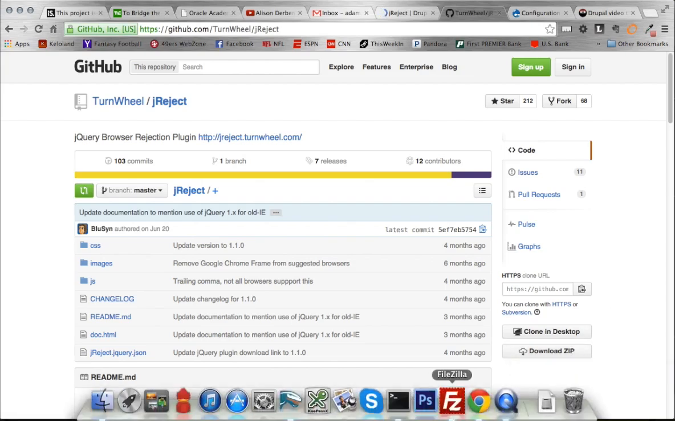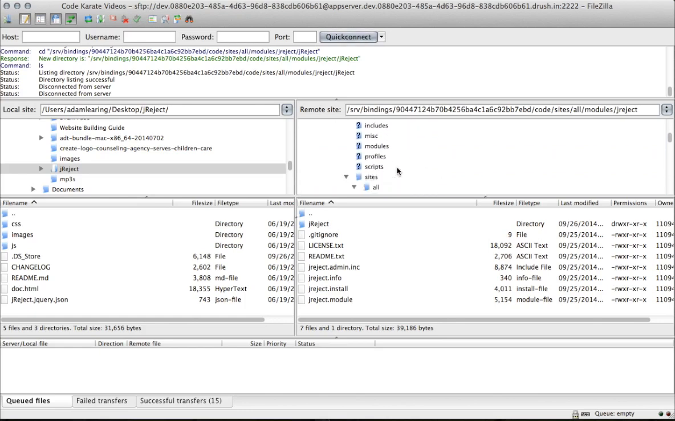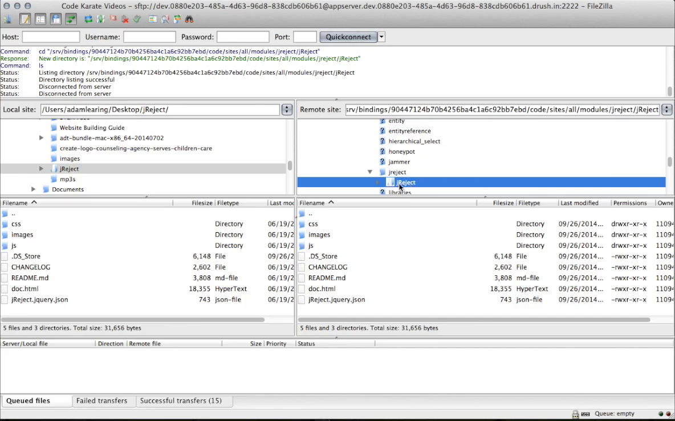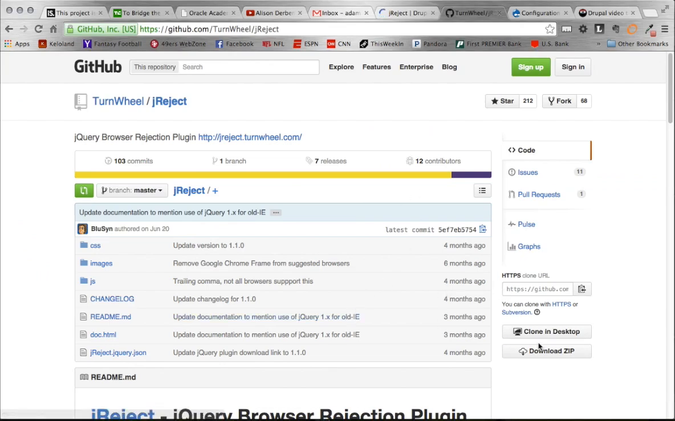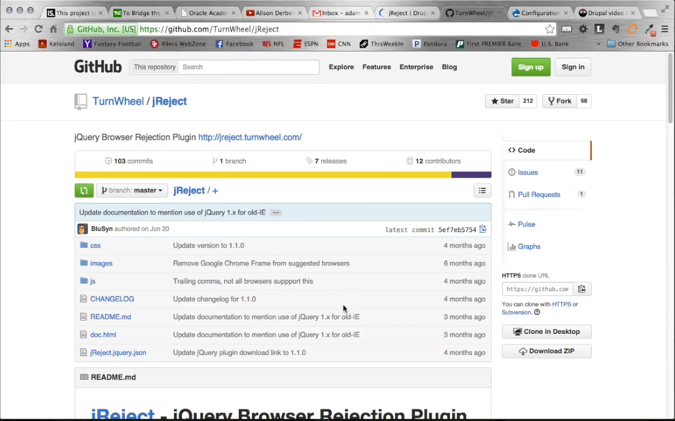So if you download the zip file, then you hop over to your FTP client or however you're doing that. And once you have the jReject module installed, it'll be under your modules folder here. So it's under sites, all modules, and jReject. Then you make a folder inside of jReject, call it jReject, and you drop in all of the stuff from GitHub in there. When you download the zip folder, you'll get all these files, and as you see, they're all laying within this jReject subfolder. So that's all you have to do to get the module installed and the library set up correctly.